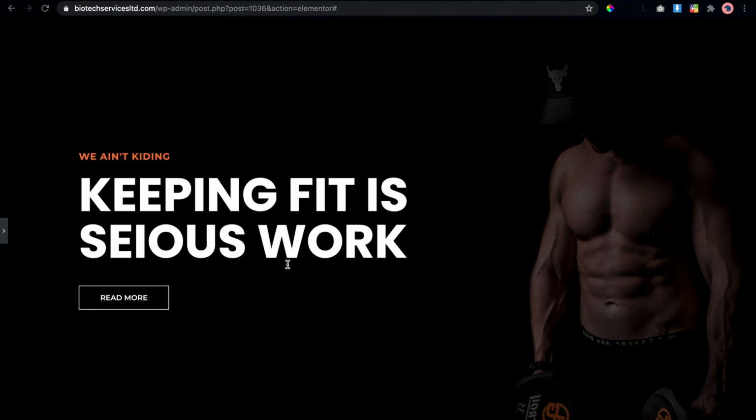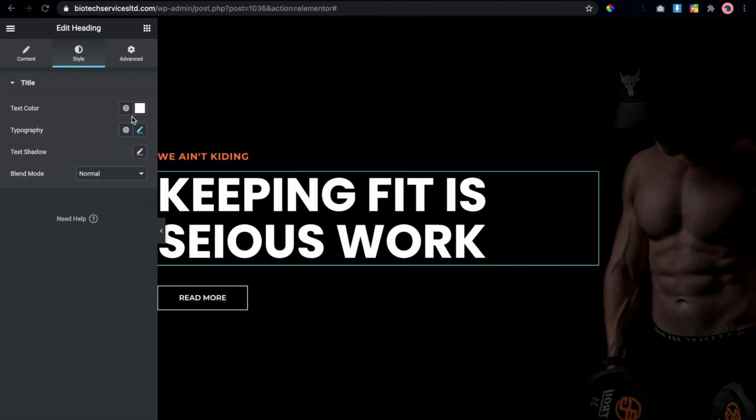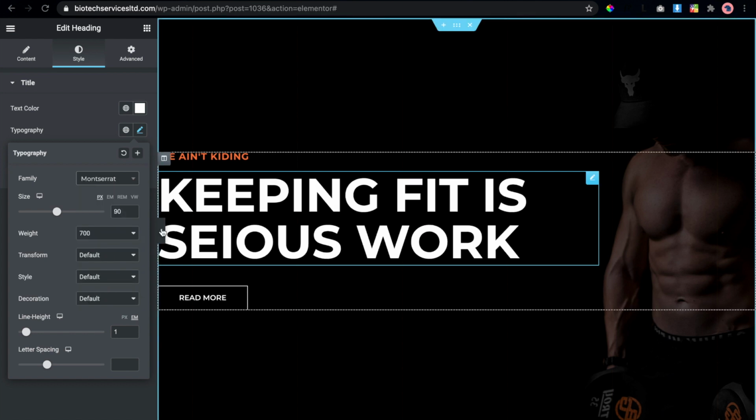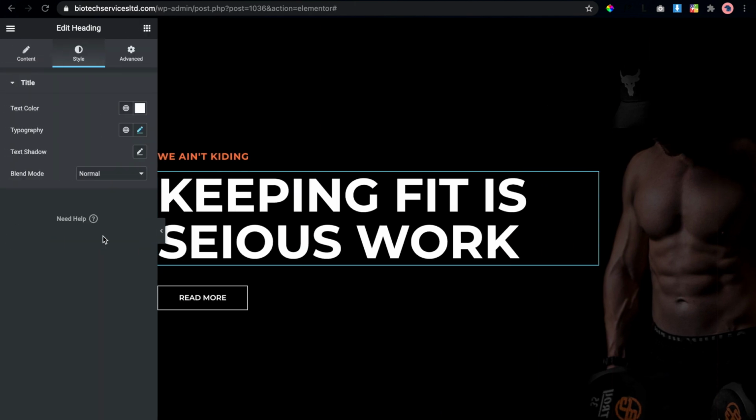Okay, so it's starting to come together, guys. But we forgot one thing. This text, we want to make it Montserrat. The font family should also be Montserrat. Like so. So this is what we have.